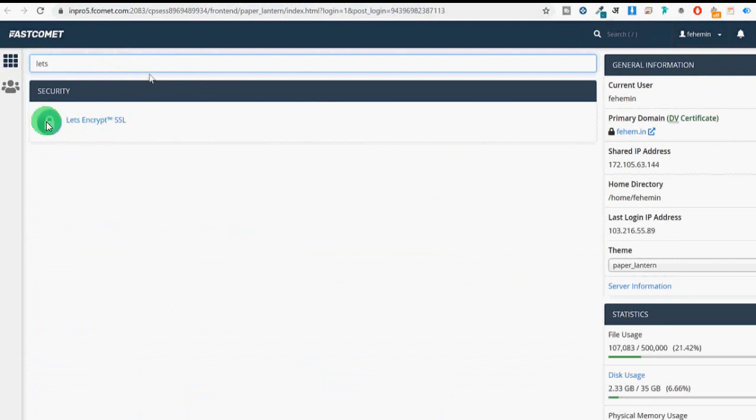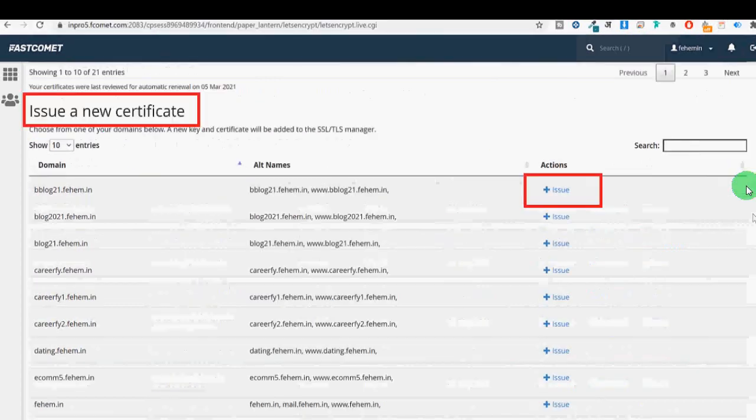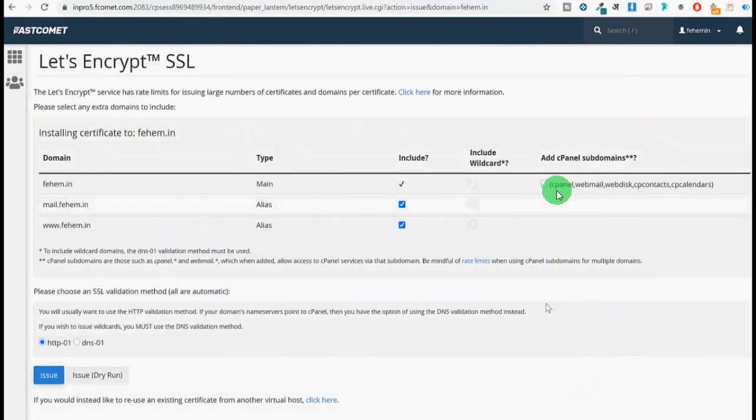So click on this, and on the next page you will scroll down a little, and here you will see the issue a new certificate option, and below here you will see your domainname.com, and in front of that you will see this issue button. So click on issue, and then again on the next page click on the issue button, and the SSL certificate will be installed on your domain name.